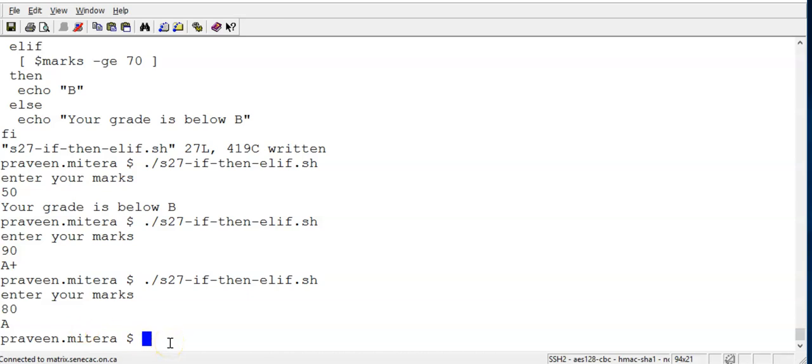Great. So that brings us to the end of this third part of the Bash shell scripting videos. Hope it's given you a good idea now about the power of Bash shell scripting that you can use.